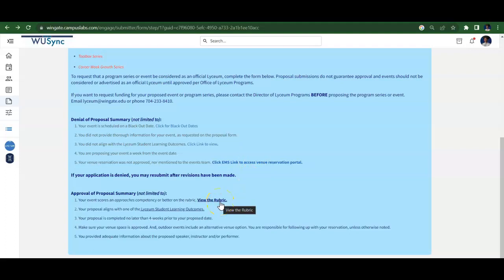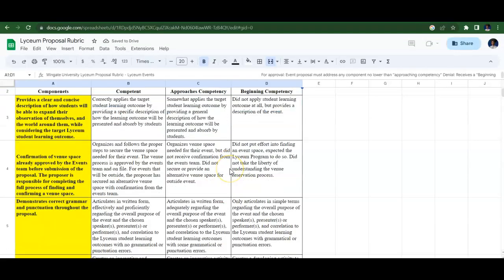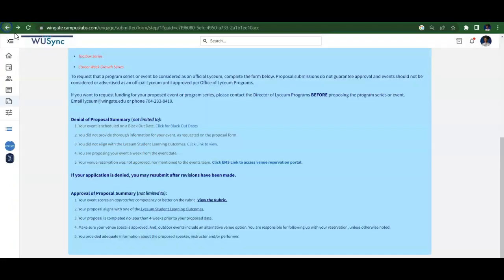Something else is that each event will be judged using this rubric. So again, if you want to understand why your event got denied, then this is going to explain it more thoroughly for you.